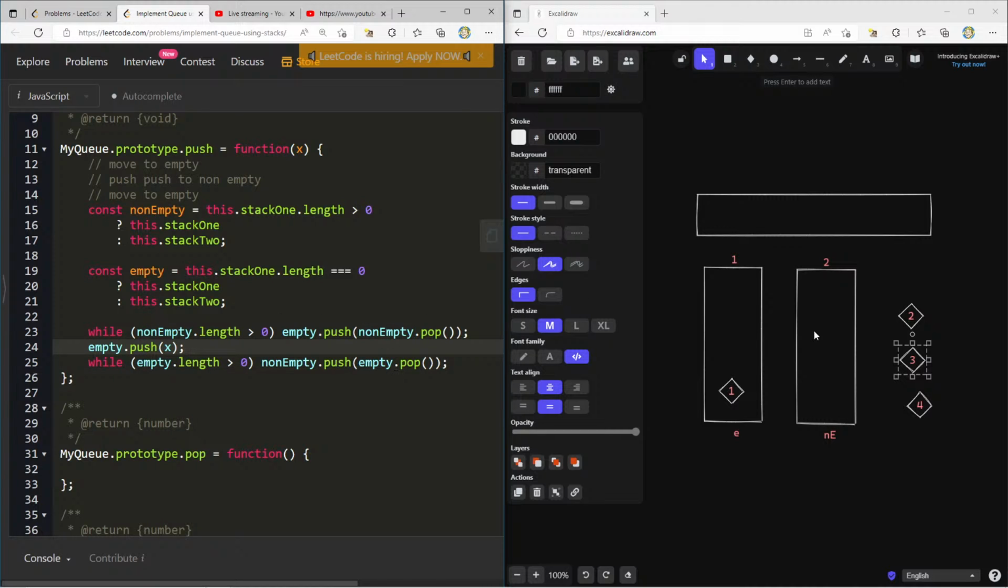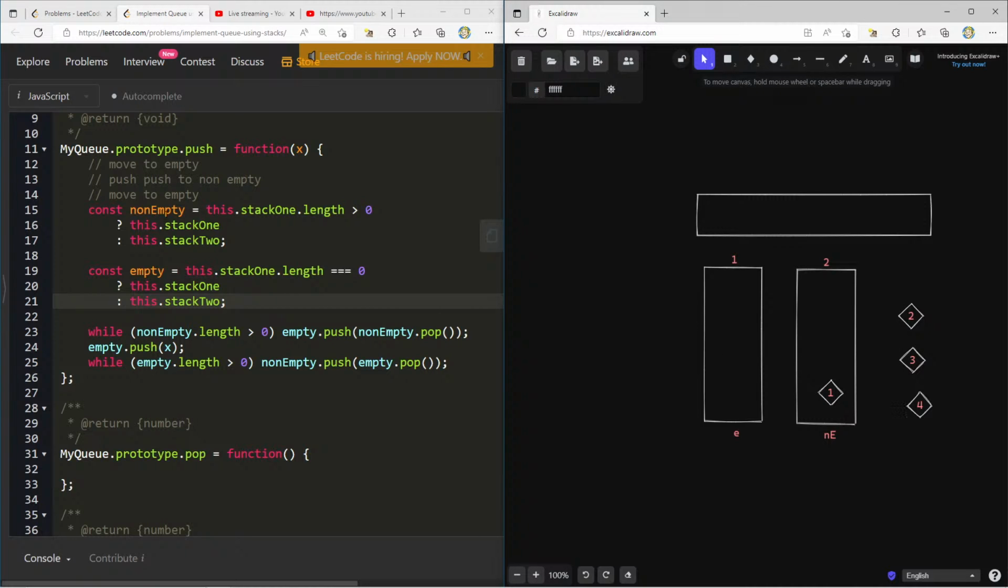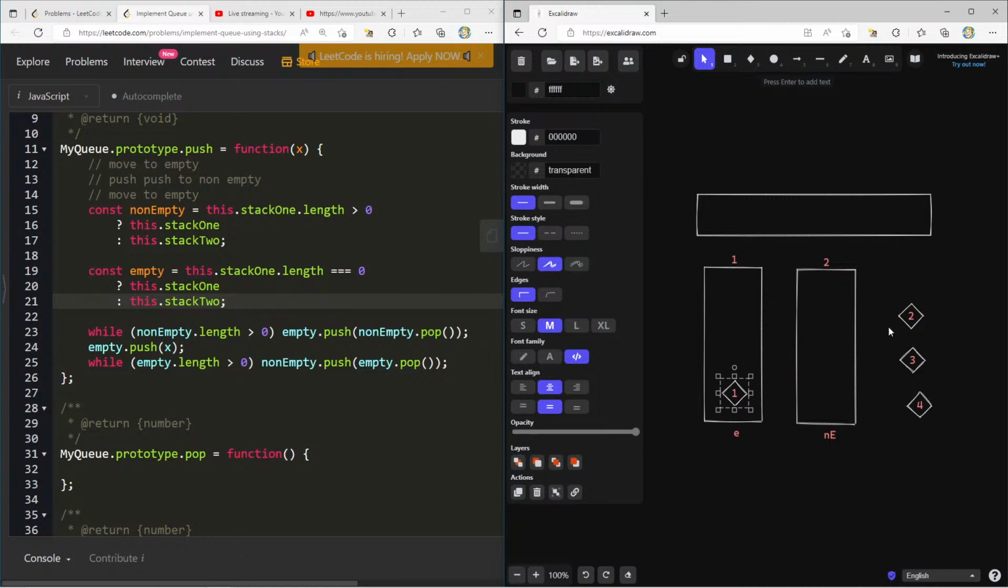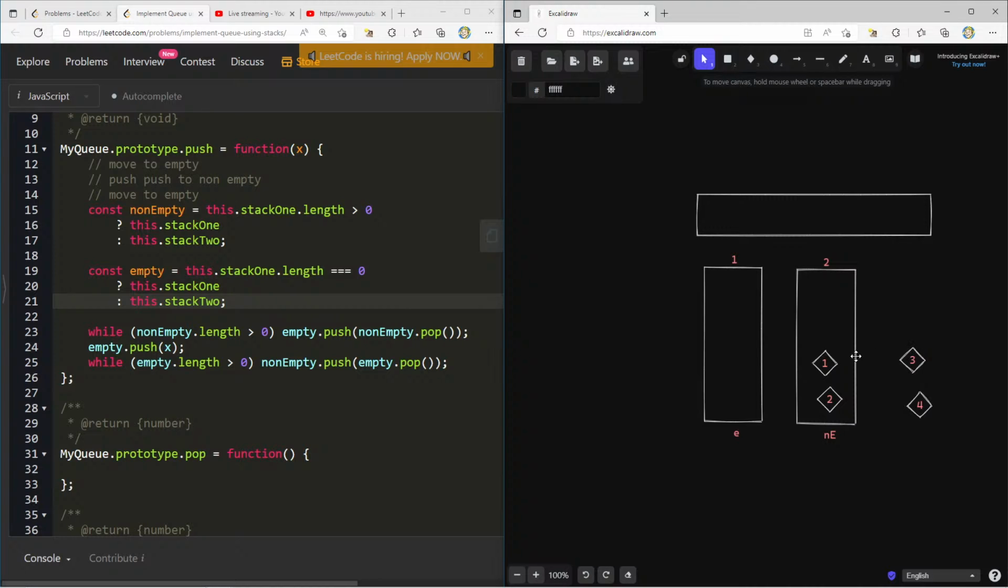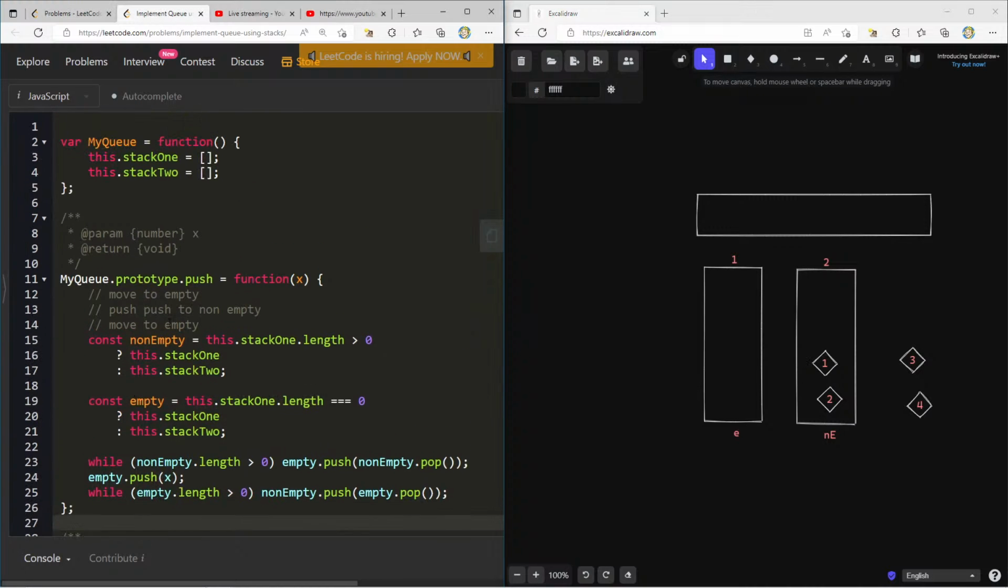Actually, I think that's fine because the pointers will still always be alternating, right? There'll always be one thing that's empty. So let's say we have 1 here. So non-empty, if this.stack1.length is greater than 0, but it is 0, so non-empty is stack 2. Empty is 1. Okay, so from non-empty we push whatever is on pop, empty.push(2), and then empty back to non-empty. We're going to push 3, we'll do non-empty to the other one. Okay, so I think that's fine.